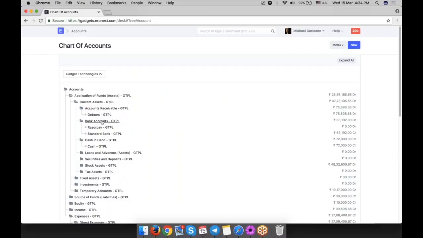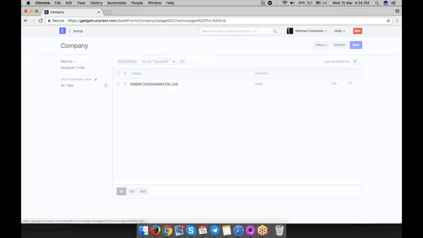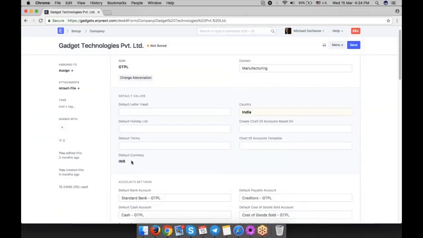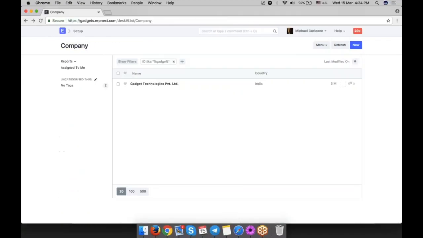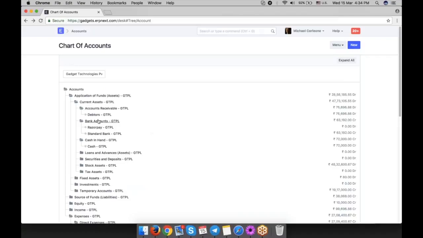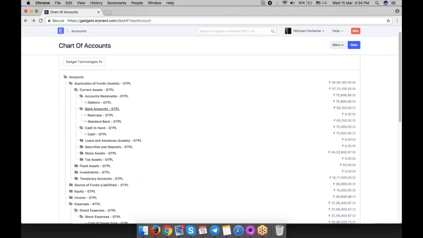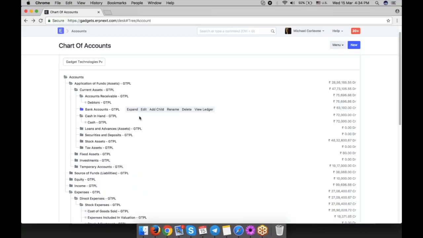So let's say we have operations of this company in multiple countries. The base currency for this accounts, if we can check in company, the base currency for this company is INR. It's Indian rupees, right? But let's say we also have one branch in USA, and we also have a bank account there, and we want to track balance in that account in USD and not in INR. So how do we do that?